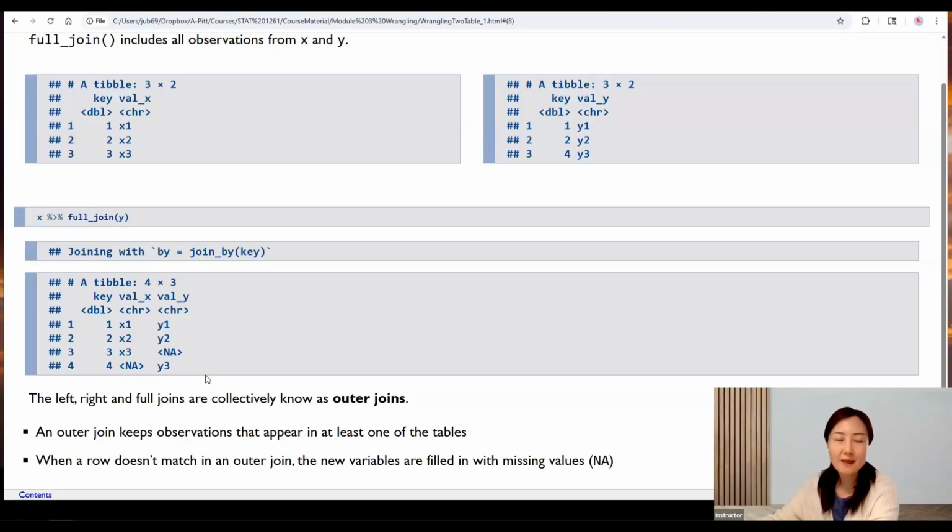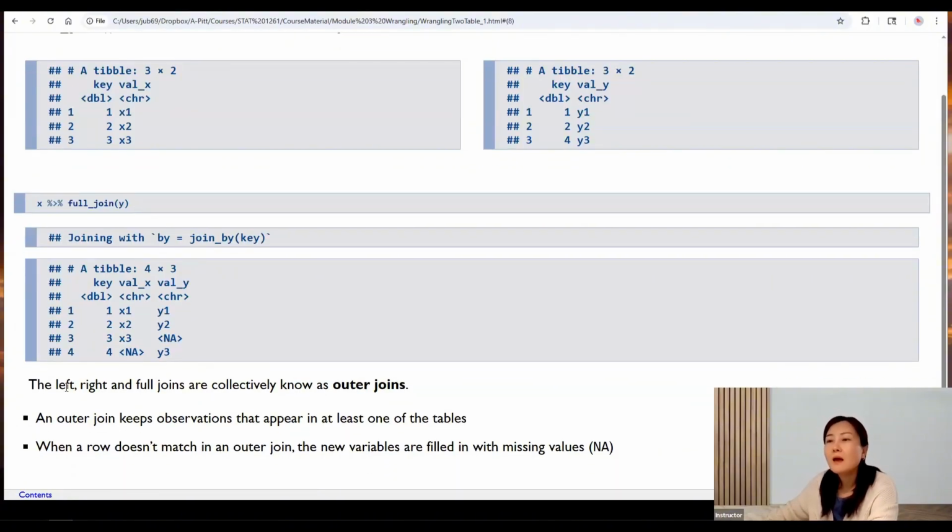So if you don't want to lose any information after the join action, then use a full join. So this is the most generous case. And the left, right, and full join together are called outer join. So compare with the inner join. The inner join is by itself. It will delete, so potentially both tables won't be complete after the join. But the left join, right join, and full join will keep at least one table complete.